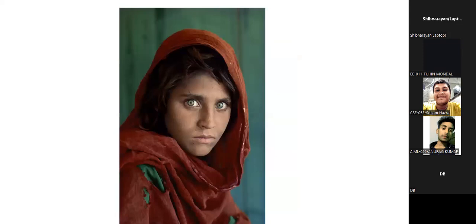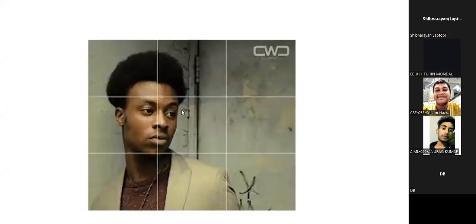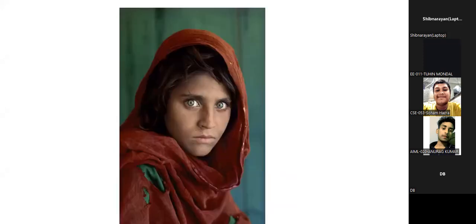This is a very famous photograph, I think, by Steve McCurry, basically in an Afghanistan refugee camp. In this composition, follow this eye. This eye is also maintaining the rule of third composition. That means if you divide this frame into equal 9 divisions, this eye will touch the point of interest.